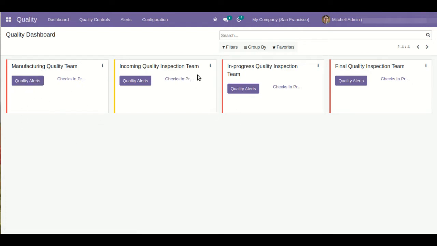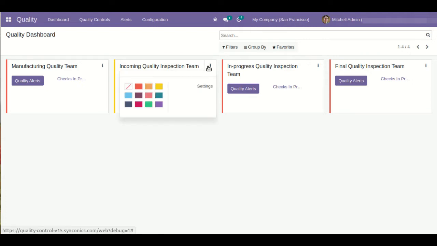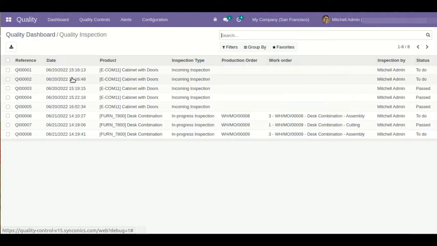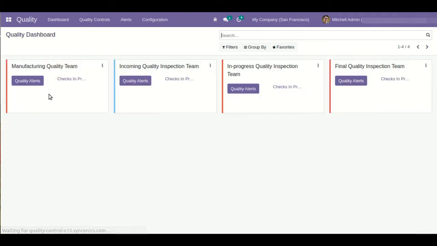Now you can also define different colors for easy bifurcation of these teams. You can see the checks in progress, and you can open the quality inspection records by just clicking on these buttons. By clicking on the settings, you can directly go to the configuration part of the quality control team.